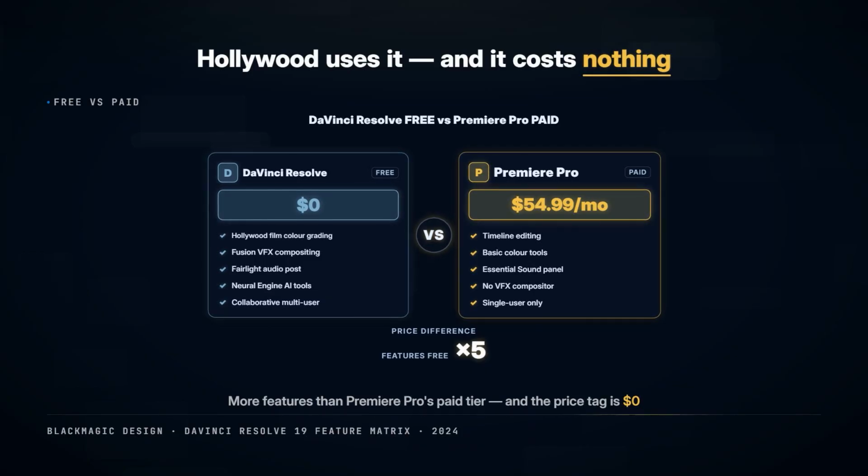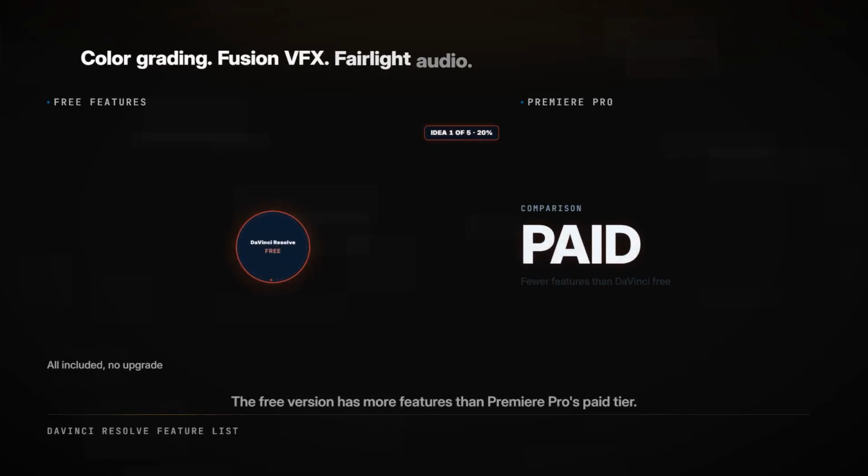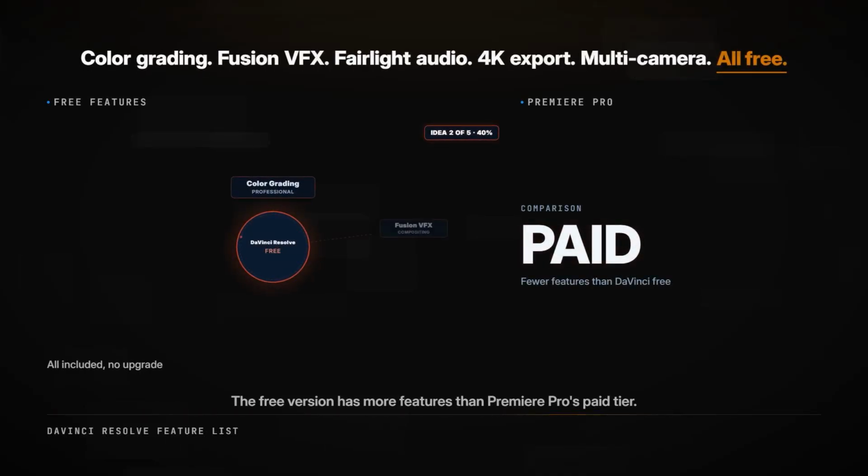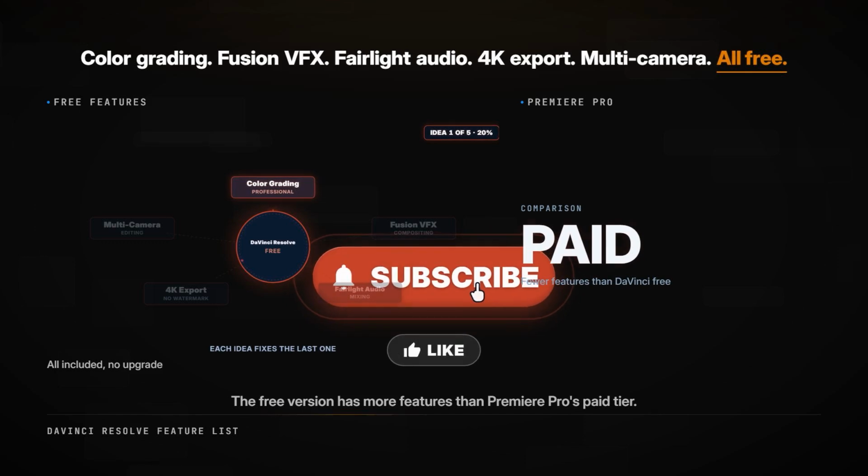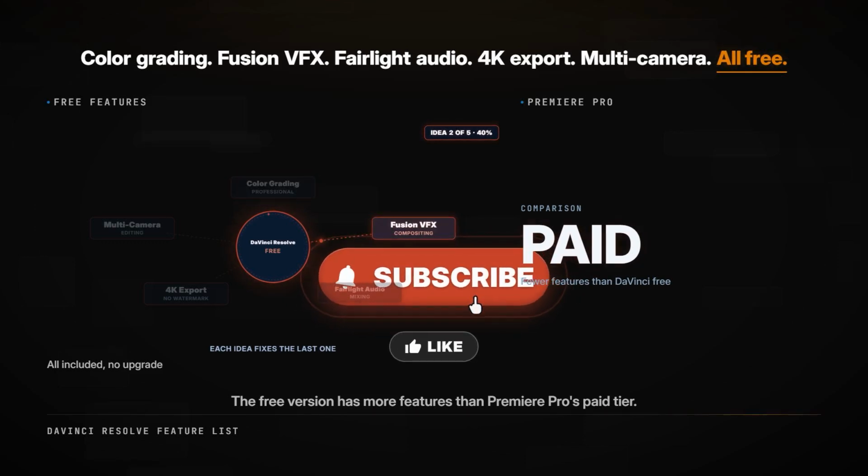DaVinci Resolve is used on Hollywood films. It is free. The free version has more features than Premiere Pro's paid tier. Color grading, Fusion visual effects, Fairlight audio mixing, 4K export, multi-camera editing, all in the free version of DaVinci Resolve.